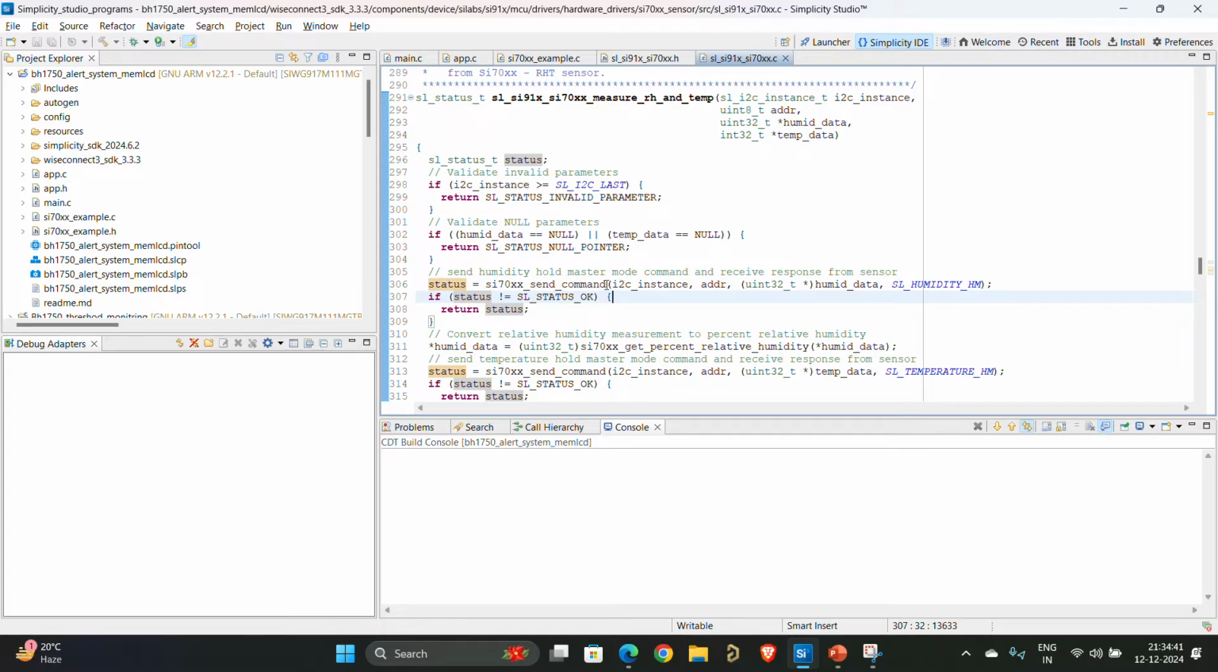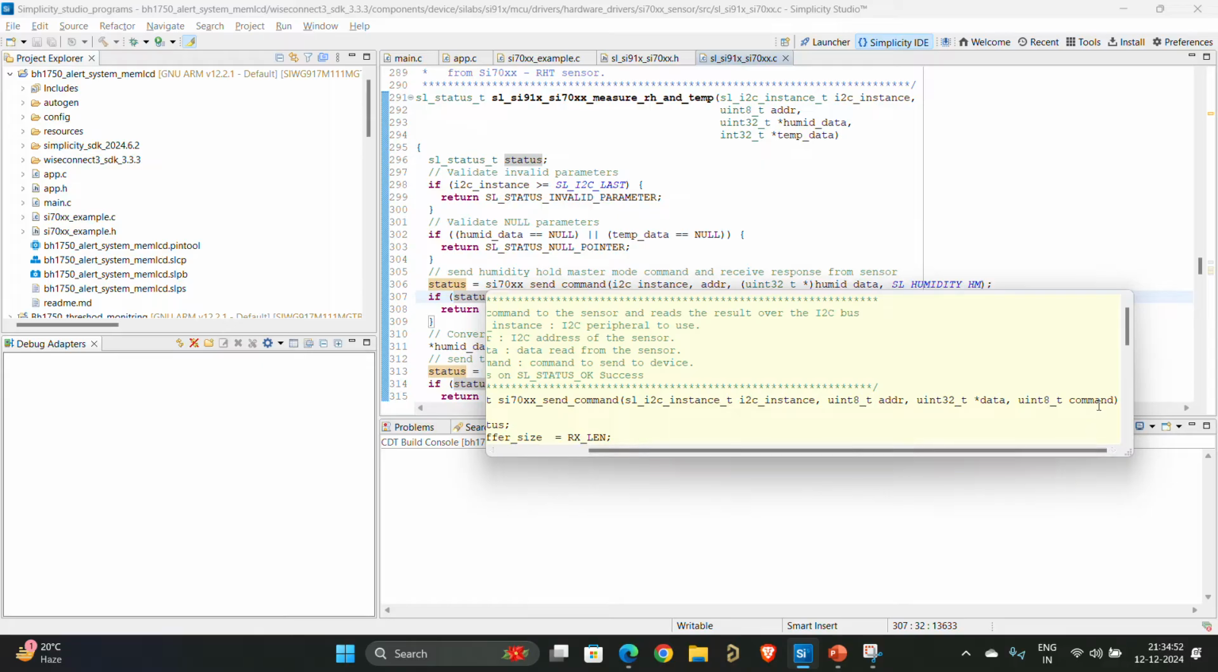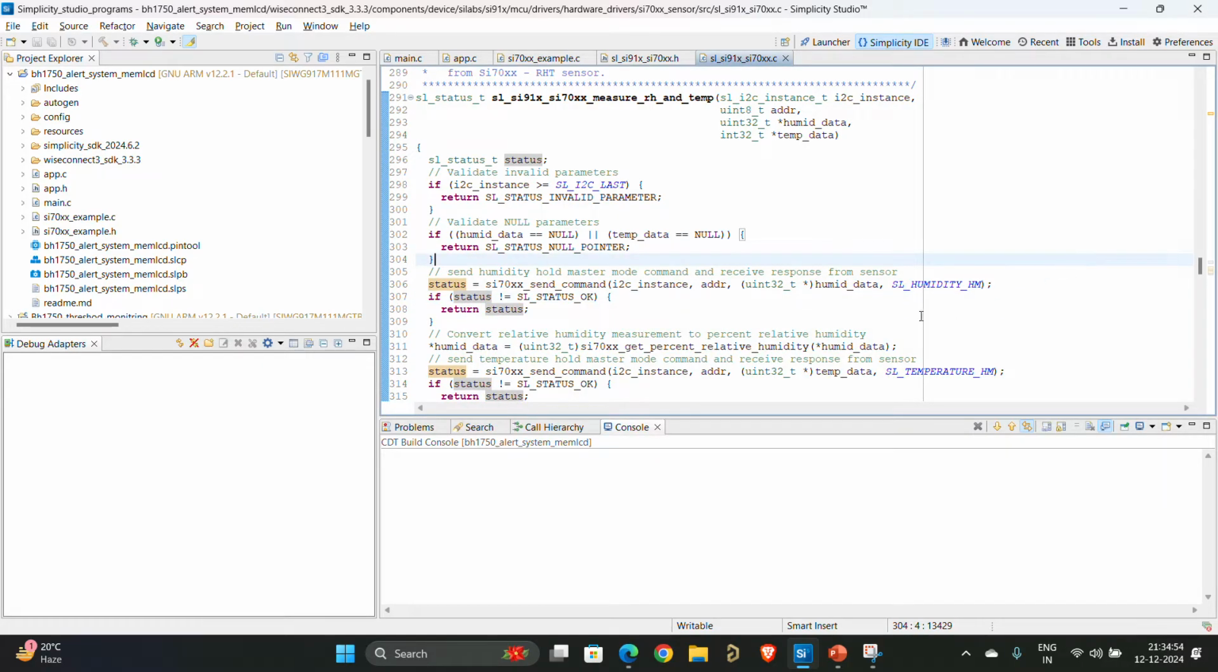Here you can see, if you hover over this, the function parameters are I square C instance, address, data, and then what else, command. So the last one is the command. The last one we have here is sl underscore humidity underscore hm. Let us control click on it.